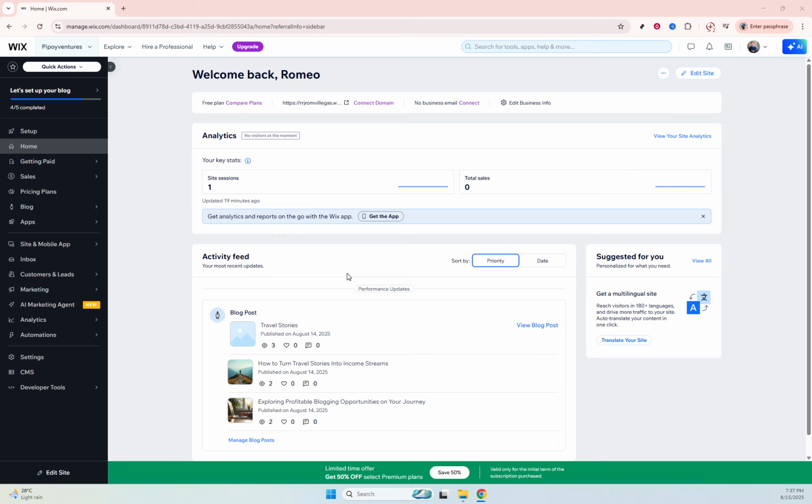First things first, you need to navigate to the Wix homepage. Open your browser and go to wix.com. Once you're there, make sure you're logged into your account to access all the necessary features. Having your account open will ensure you have a seamless transition through the support process.